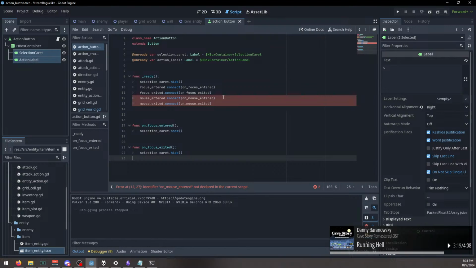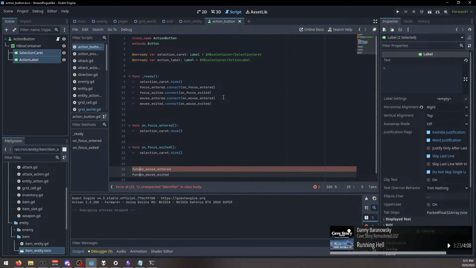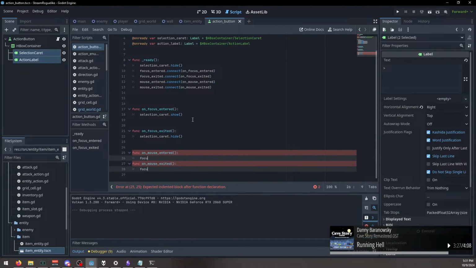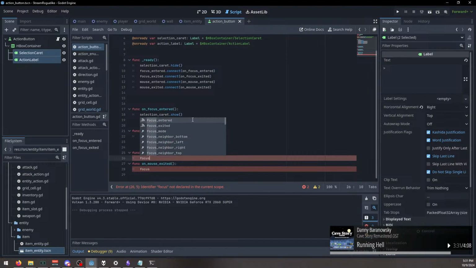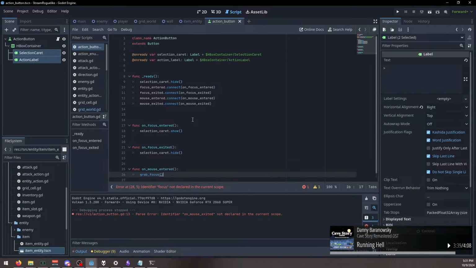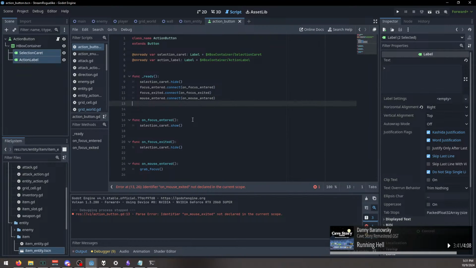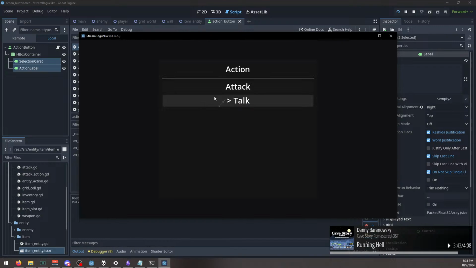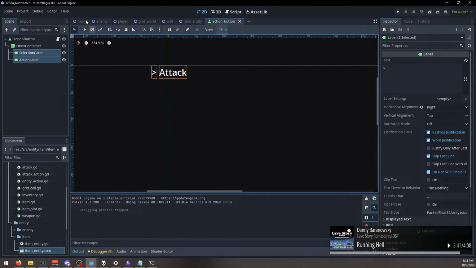I guess I can probably get away with making this like a... Do something like this. Or no, isn't there a function called like focus? Or it's called grab focus? Yeah. I guess I don't really need to do mouse exited then. Yeah, there we go.